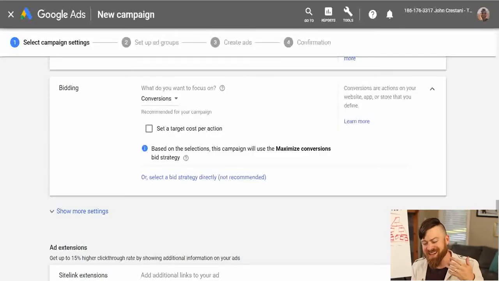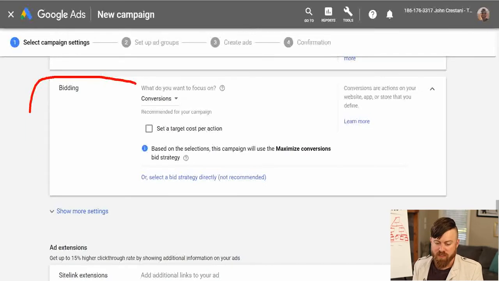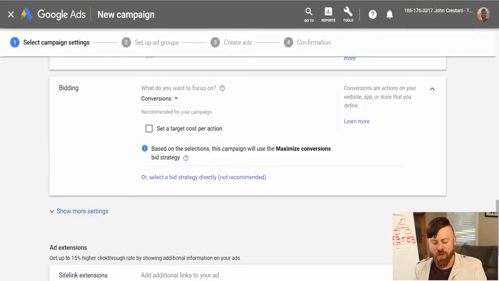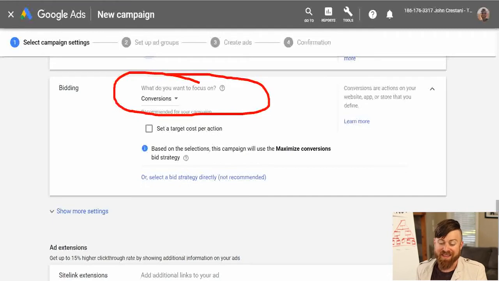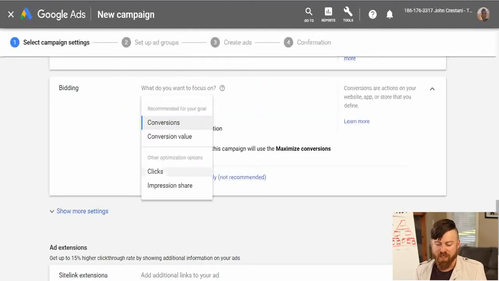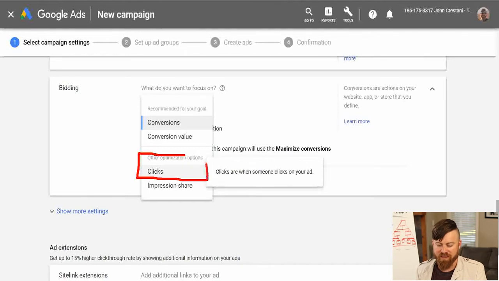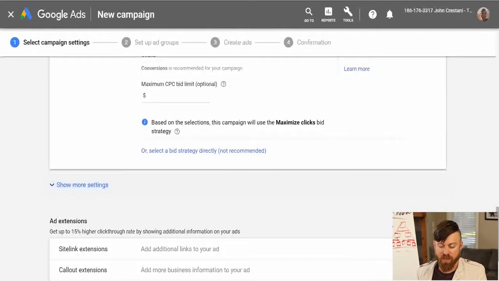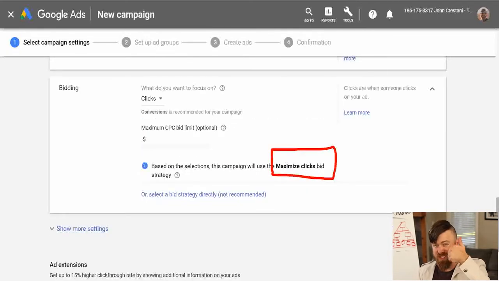So the next thing we're going to focus on is the bidding. So we see right here is bidding, and let me know in the comments below if this is a brand new advertising account. If you're brand new, you won't have conversion tracking set up. So we're not going to go with conversion tracking yet. Once you get more data in your campaign, you can do that. But we're going to focus on clicks for the time being because I'm just going under the assumption you don't have conversions yet. Now, we're not going to set a maximum CPC bid. This is an optional thing, and we don't need to worry about that right now. By default, it's set to maximize clicks, which is fine.